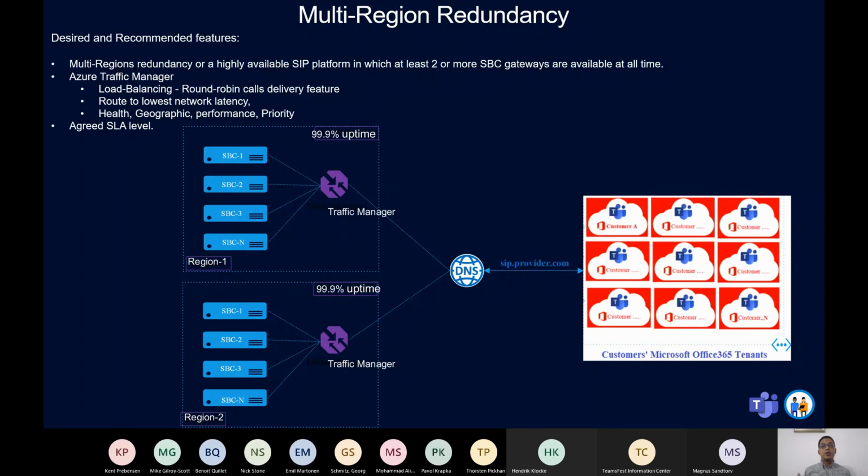Since we are going to offer customers this kind of highly available multi-region redundancy, it will also come with an agreed SLA level. So how much SLA are we going to offer to our respective customers and users?